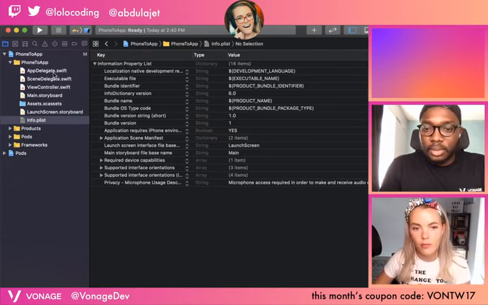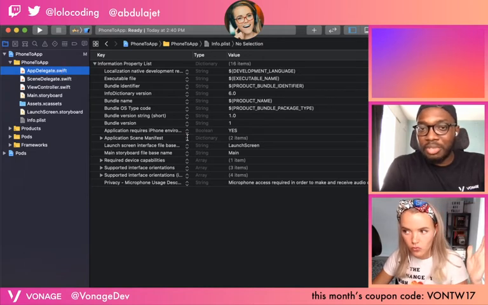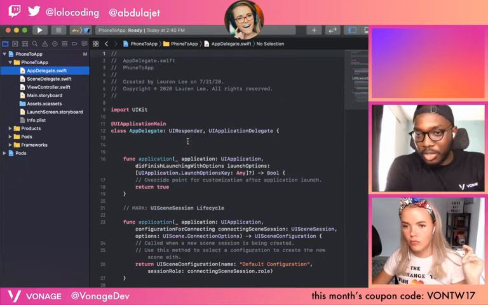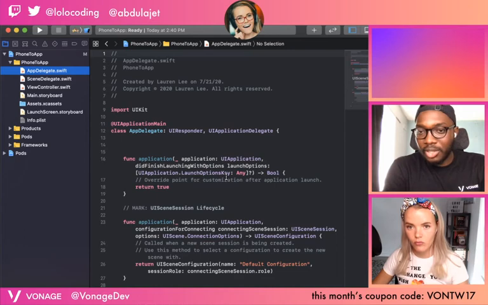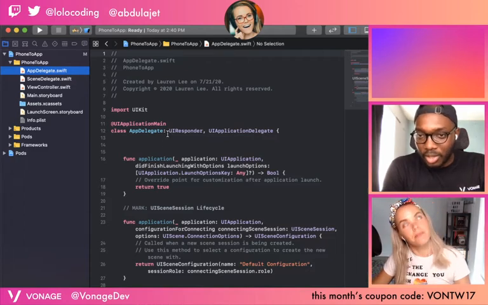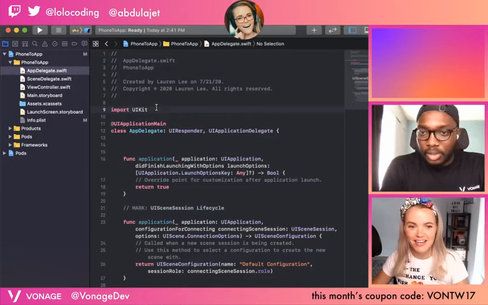And now I'm going to open up app delegate. So when your app runs, this is the starting point. In other languages it would be like index.js or main.go, for example. This is the landing point. Every time your app launches, it runs that first function, the did finish launching with options.